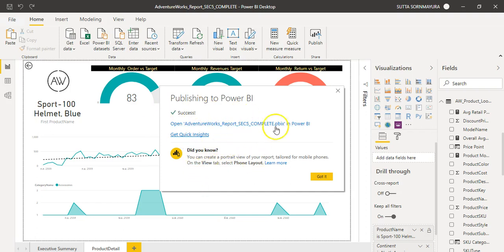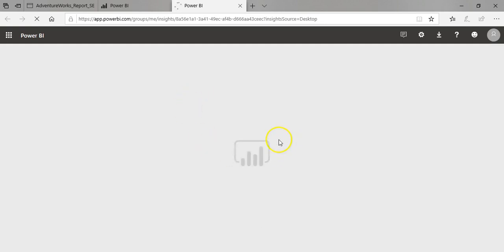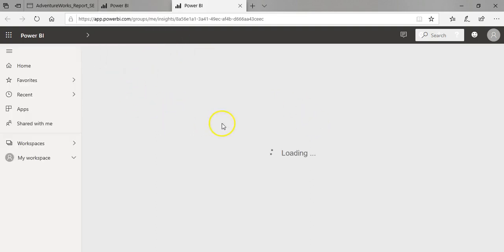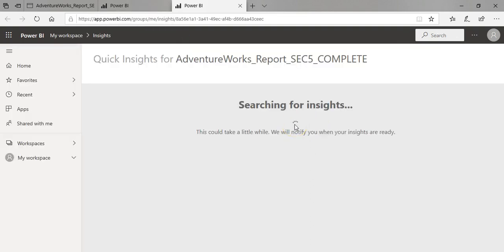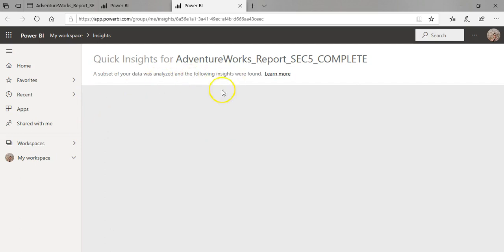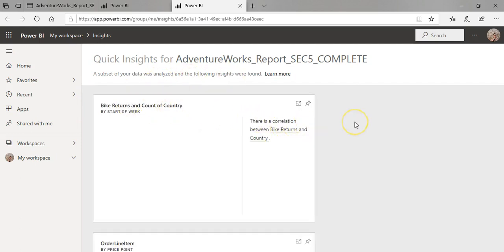So when you publish, you can see Get Quick Insights. If you click this, it takes you to the page that tries to extract the understanding of the data, or insight of the data, so that you can explore more of it. Okay, so it's going to show you that, for example, there is a correlation between bike return and country.